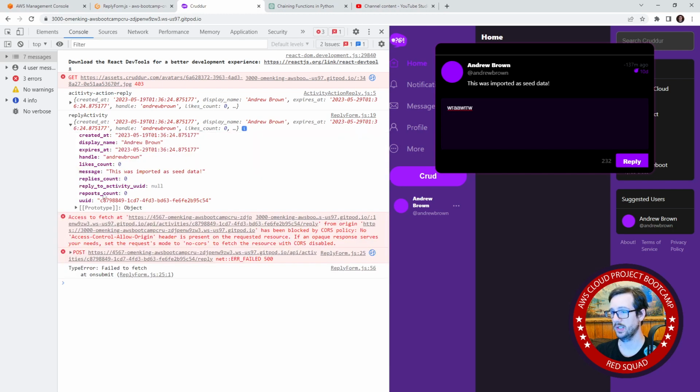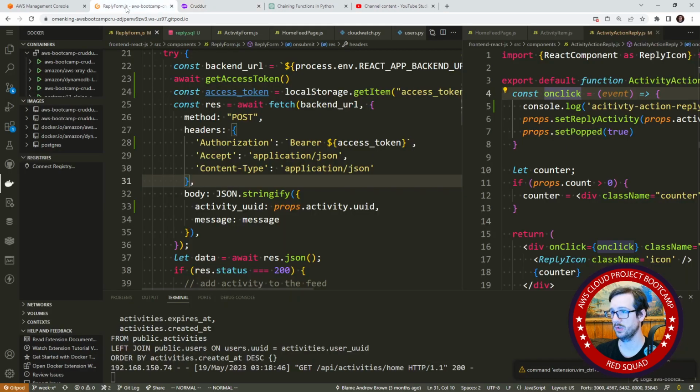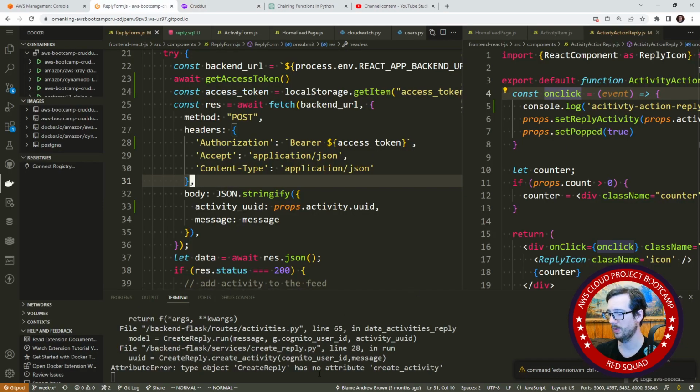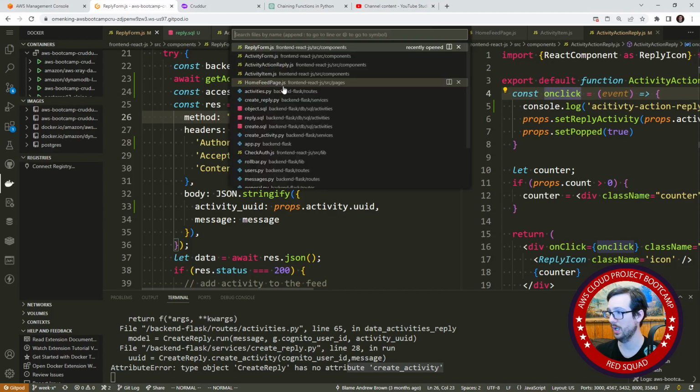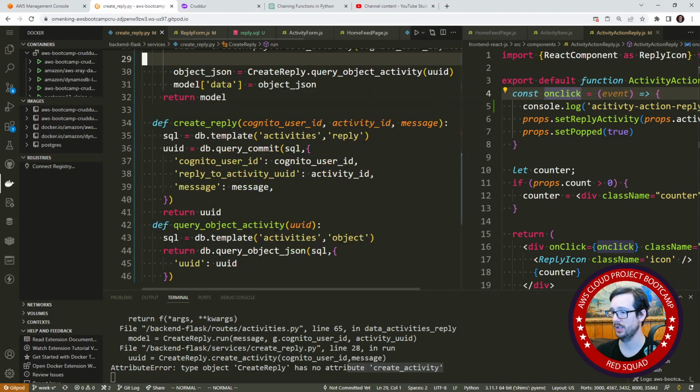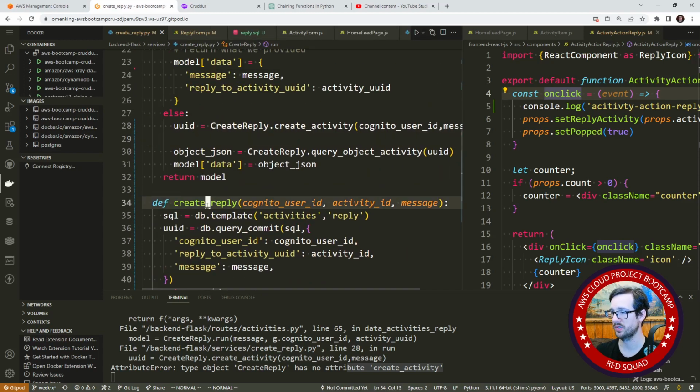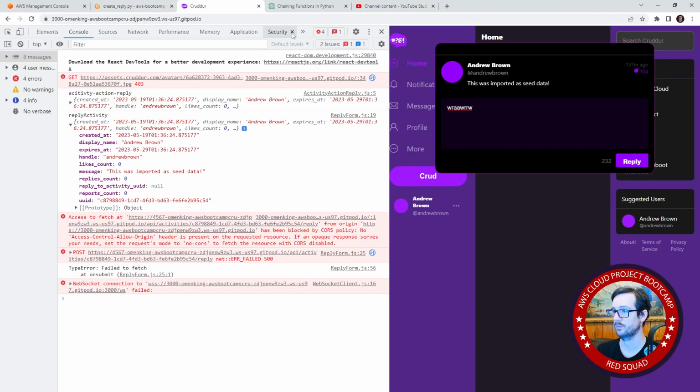And so now we are getting the UID. It looks like it's for this one. This was imported, so that is correct. We are hitting a 500 error. That is totally okay. We'll go back over here. Create reply has no attribute called create activity. And that's true. It's called create reply in the create reply. So we'll go over to our create reply here. And I'll just fix this name here, create reply. We could just call it create as well, but whatever.